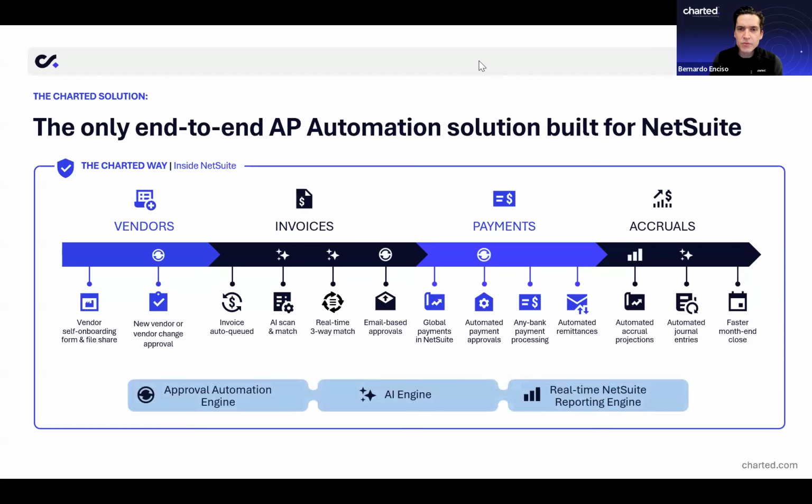All of this is supported by AI. We're an AI-first company, and we try to sprinkle that across our product. You see that most notably in Invoice AI, where you can add some directions to capture some of the more complex types of invoices. Our approval automation engine, that's what we do across all the different elements of the process. And then, of course, the real-time NetSuite reporting.